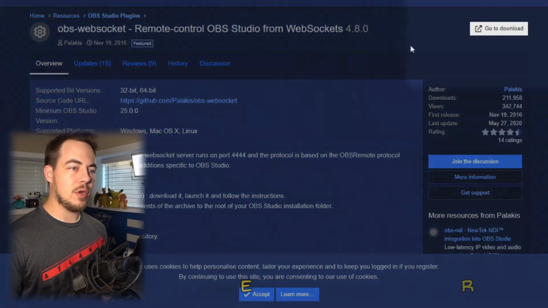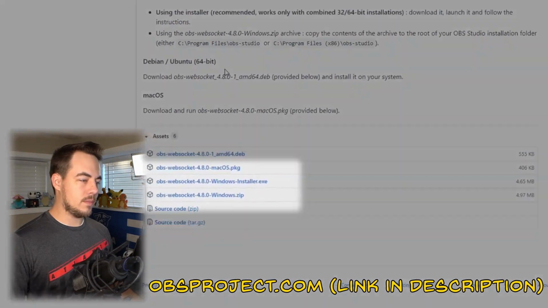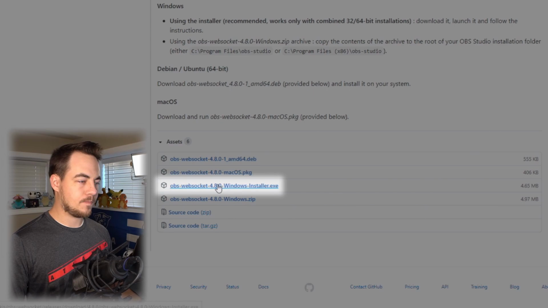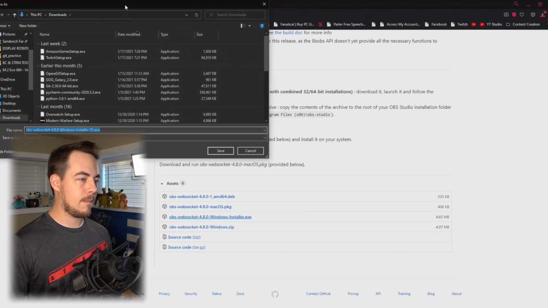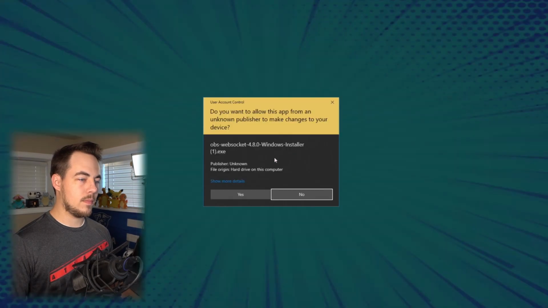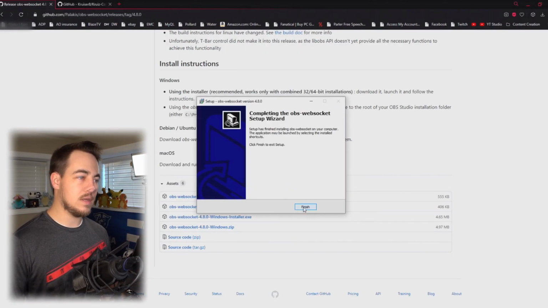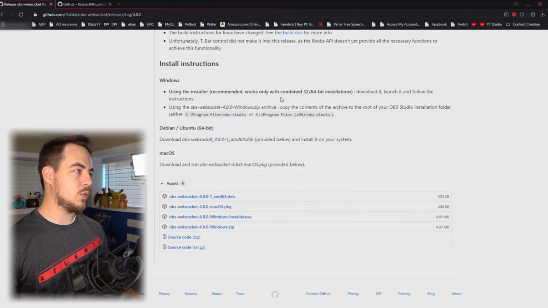The first thing we're gonna go ahead and download is the OBS WebSocket. It allows various network features to occur within OBS. You may already have this if you're using other plugins or other features. So simply go to the download link, scroll down to the installer, click it, open it up, follow the prompts, and bada boom, it's that easy. And you have yourself the OBS WebSocket.